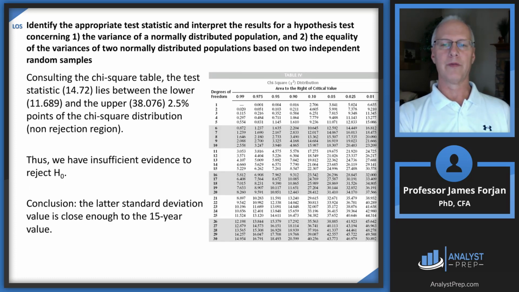So let's run our finger all the way down under degrees of freedom. We hit 23. We're going to stop as we go across the table once we hit the 97.5 at 11.689. All right. Then we're going to run it all the way over until we get to the 0.025. And we're going to hit, what is that, 38.076. What was our test statistic? Our test statistic was 14.72. So that lies somewhere in between those two critical values.